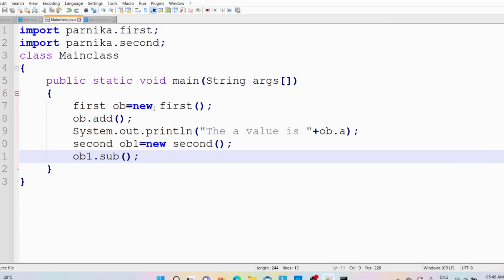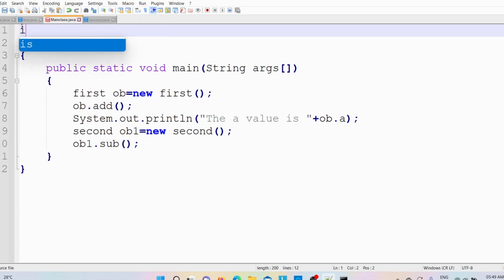Now let's take that in the Parnika package you have 100 classes. If you want to import all the 100 classes, what you need to write is: import Parnika dot first, import Parnika dot second, import Parnika dot third. Like that you need to write the import statement 100 times. That is an unnecessary issue. So instead of that, you can simply write import Parnika dot star. Now see what will happen.